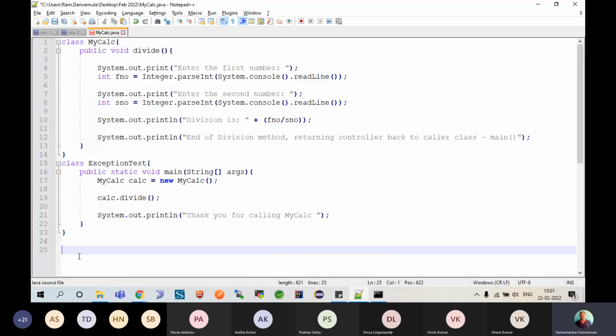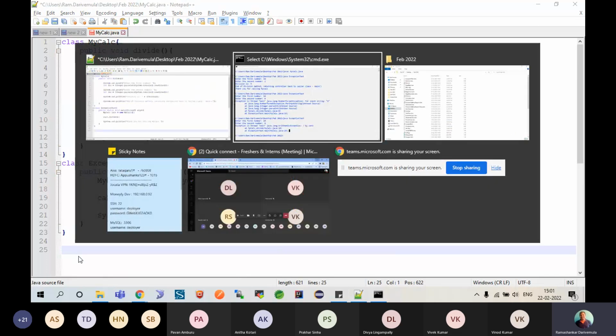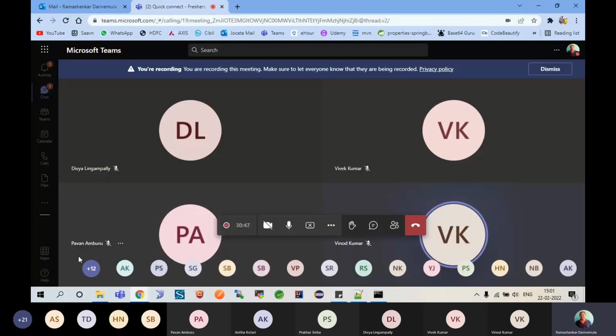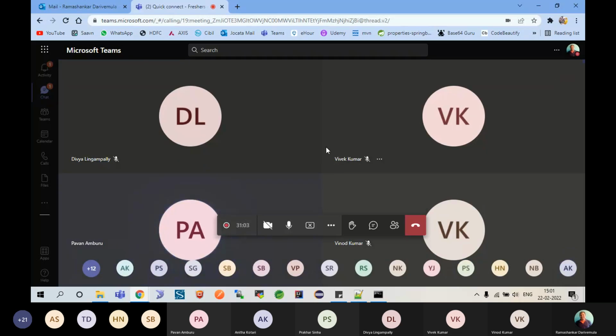To explain that, I'll take a small example. We have our Pawan Bhai in the class. Hi, Pawan. Hi, sir. And I also have Vivek in my class. Hi, Vivek. Vivek, say something, say hi. Okay, fine.